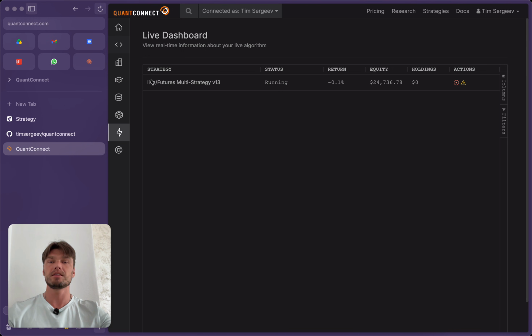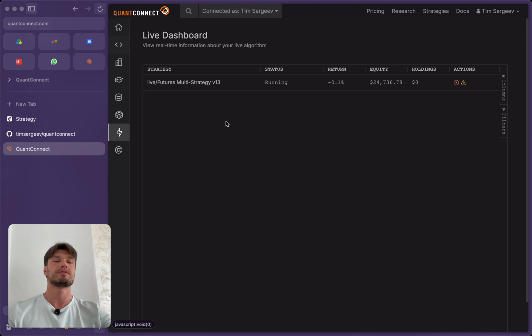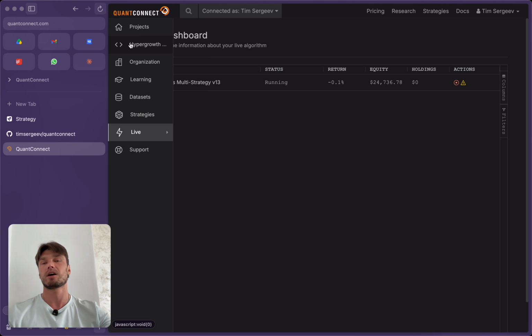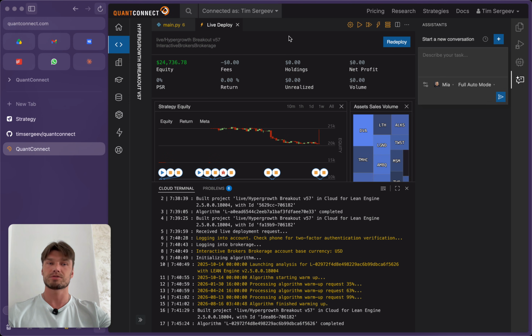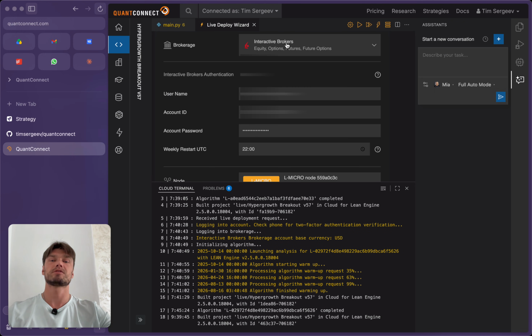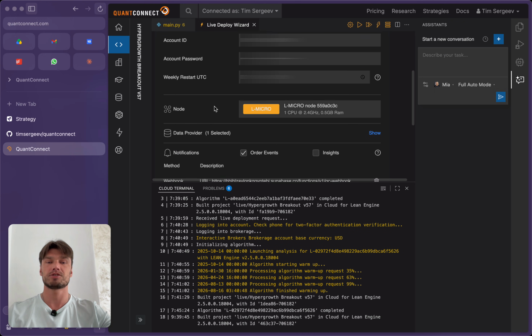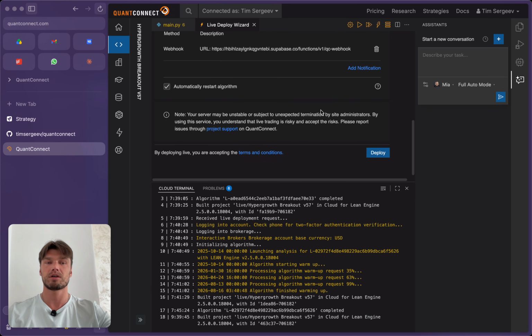This strategy is currently connected to my futures account in Interactive Brokers, and I want to connect another strategy to the very same account and see how it's going to work. Let's do it together. First we go to that strategy. I actually turned it off, it was running. So let's click redeploy. Then we select Interactive Brokers, fill in all the credentials, notification types and everything, set it all up, and then click the deploy button.